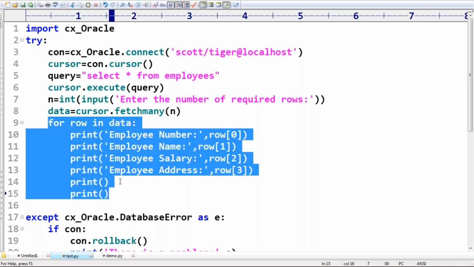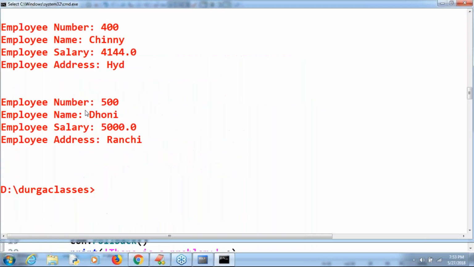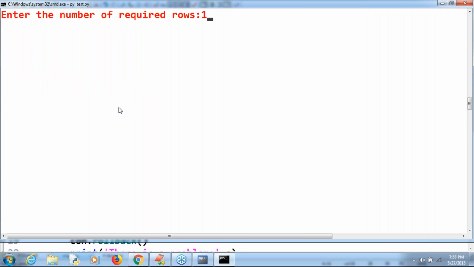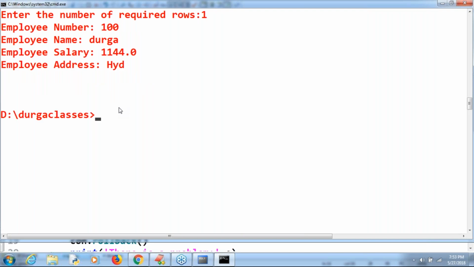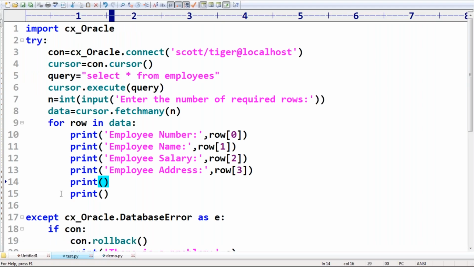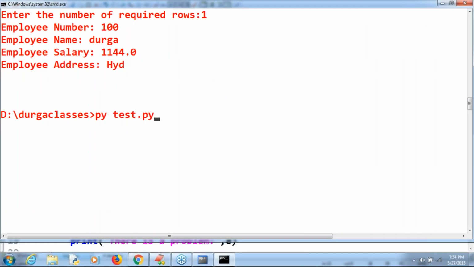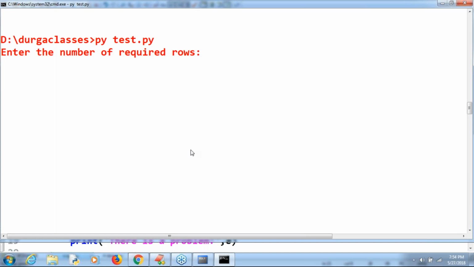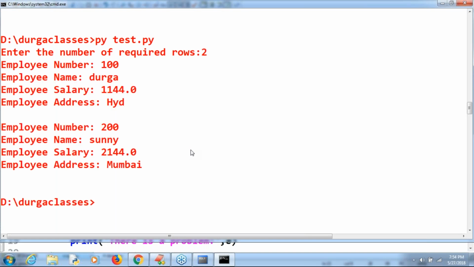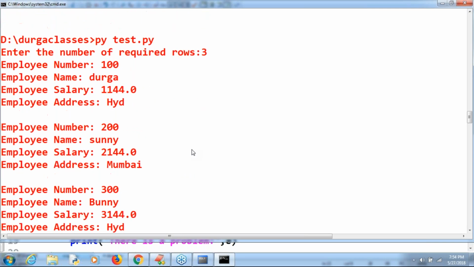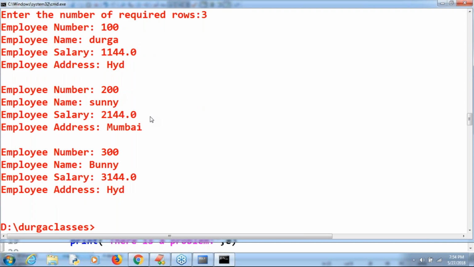Okay, no problem at all. So how many employees' data do you want? Now observe, best example: only one employee's data is enough. Can you please observe that? Only one employee's data we are going to get by default, sir. Sir, I don't want one employee's data, I want two employees' data. Enter number of employees: two. Then automatically two employees' data is going to come. Then I want three employees' data. Then automatically three employees' data is going to come. That is the purpose of fetch many. Clear, right?